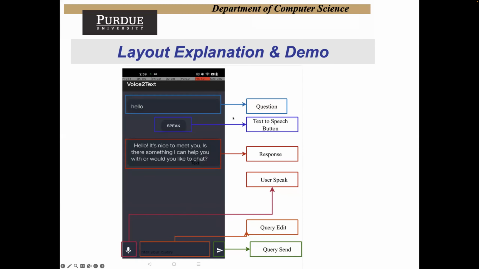Now I will introduce some layout explanation of our app. We can see in this picture, the "hello" is the question from the user, and the "speak" is the text-to-speech button, which can translate the response text to the human voice. And "hello, nice to meet you" is a response from the LLM.